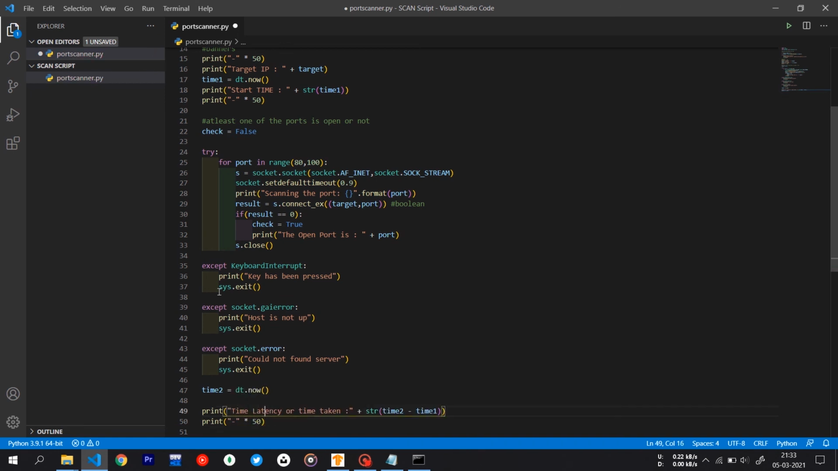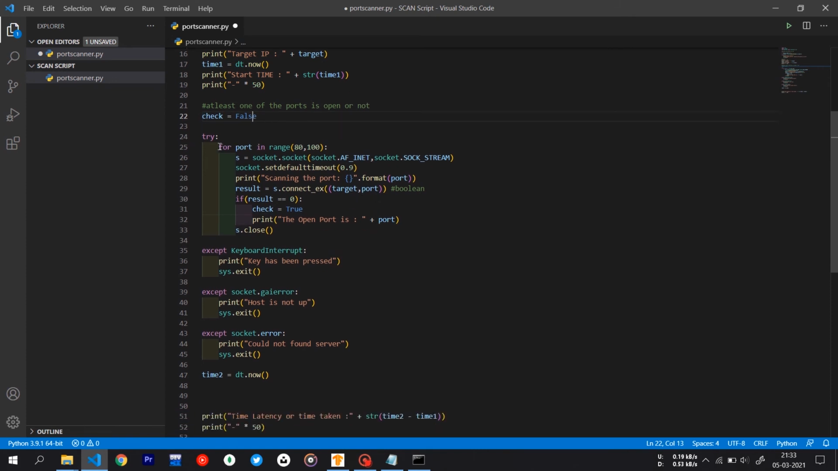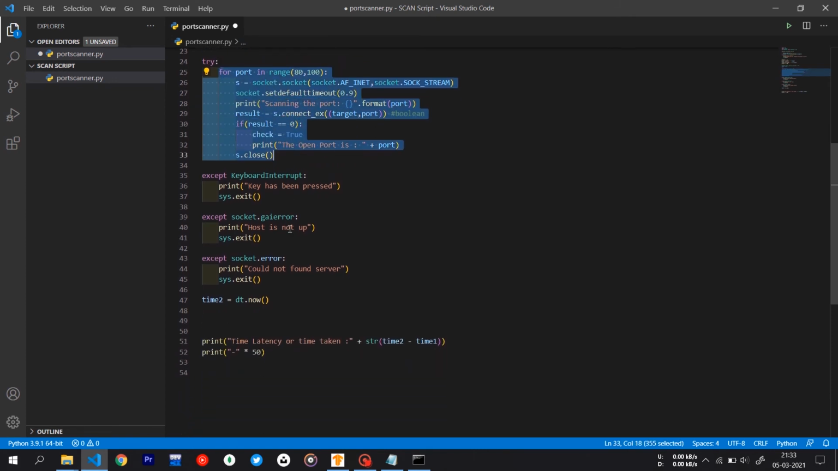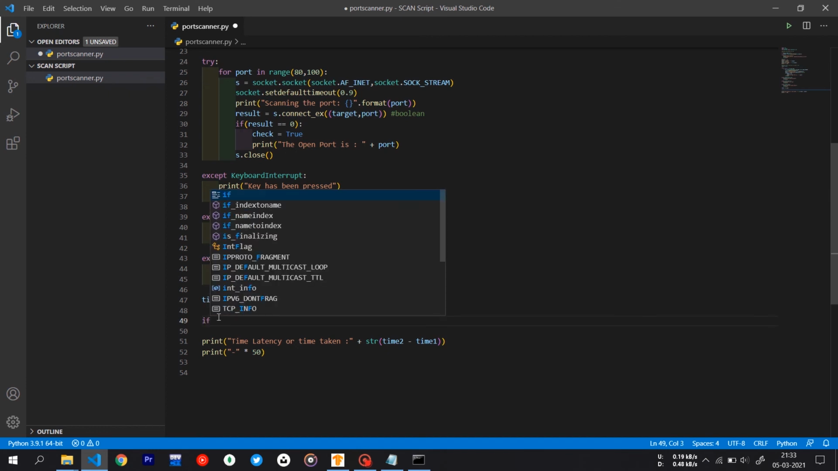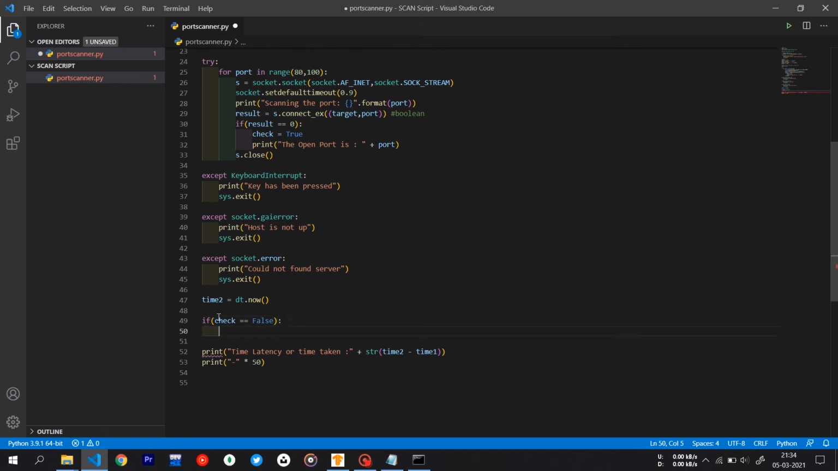And now we'll be ending with another, let's say, hyphens of 50, like so. And if our check variable that we have initialized at first remains false as it is after trying all the ports we want to check for, that means none of the ports is open, right? So we can write here, if check is equals false, then we can print here none of the ports is open, like so. Yeah, so this is the final script we have. Let's give it a shot now and see how it works.